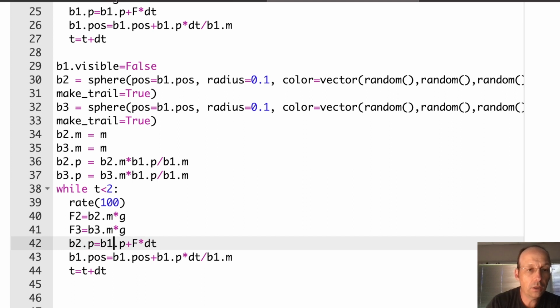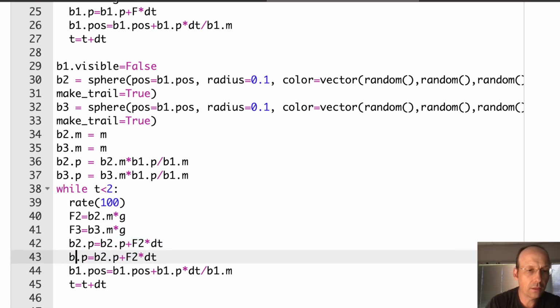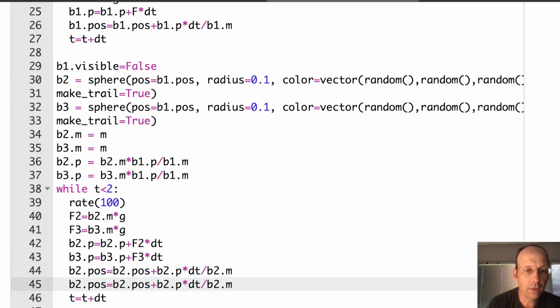B2, 2, 2, and then I'm going to do another one of those for 3, 3, 3, 3, and then I need to update the positions. 2, 2, 2, 2, and now I need to update the other one. 3, 3, 3, 3. Okay. Let's run it.